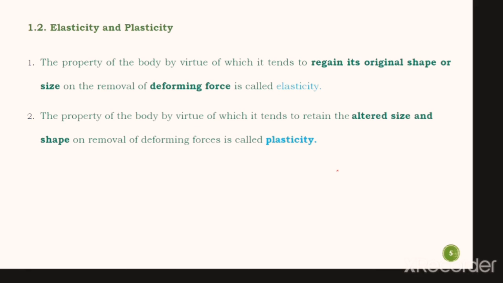But what happens if you just stop applying the force? Will it come back like the original rubber band? Will the chewing gum come back to its original shape or size? No, it won't come back. It remains the same, right? So there are different materials. Some materials behave elastically and some materials behave plastic in nature.